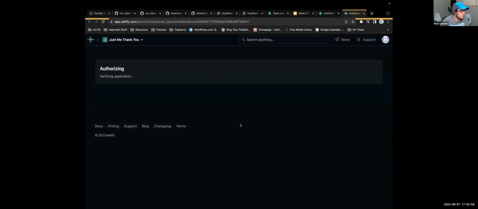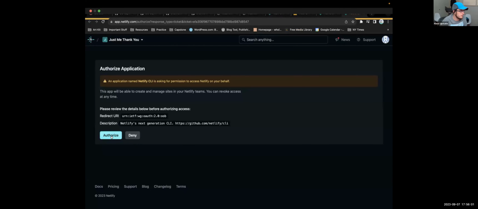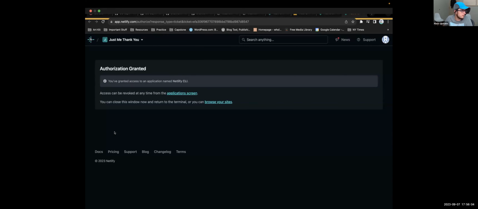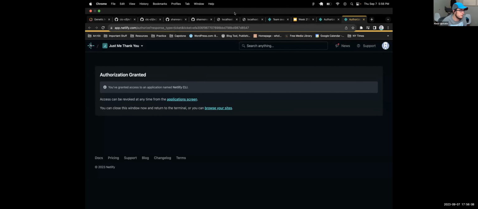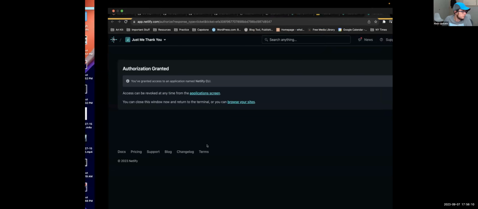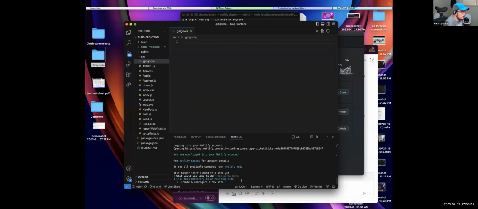Click on that, it'll authorize, allow it to authorize exactly. And then you're all done here, so go back to the terminal. Cool, and now you're exactly at the step that I am. Okay, perfect. Thank you so much.